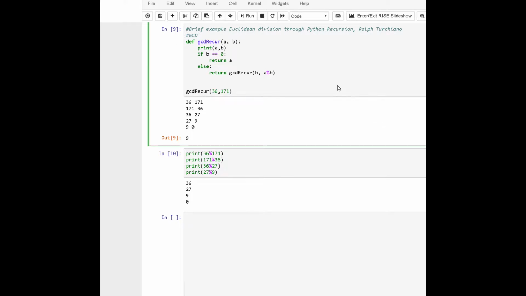Here we go, super fast explanation of Euclidean division through Python recursion in regard to the GCD. First thing to remember is you have a Python modulo. In this case, the dividend is smaller than the divisor, which in this case, the modulo will return back the dividend. 36 modulo 171 returns back 36. For those not familiar, the modulo will always return the remainder.